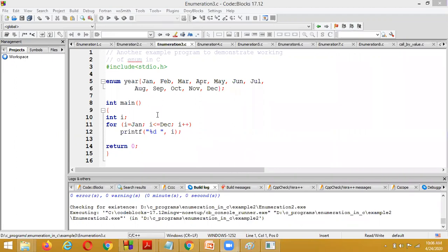Okay, here all of you know about the for loop. Here we write for i is equal to 0, i less than 10, i plus plus, like that. But here, what is the value we have assigned to i? January we have assigned. And i less than what? Here we have indicated December. And i plus plus.